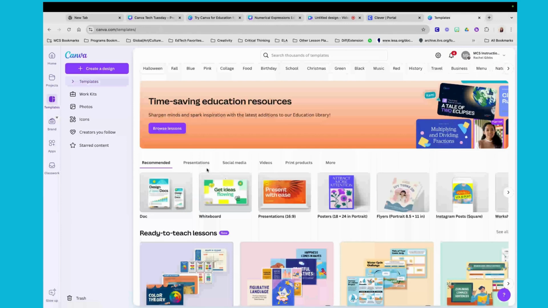In a second, I'm going to choose a template and go into it just to show you everything that you can do inside the design studio. But I did want to show you really quickly a couple of new template options that I think could be really beneficial for teaching that I did not realize Canva was offering until recently.